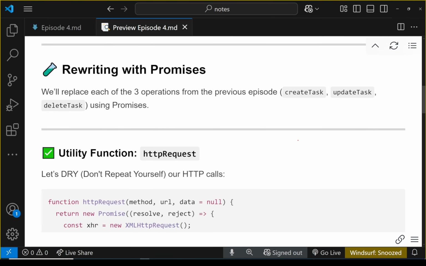So right now, I want to rewrite the scenario from the previous episode using promises. So remember, we had 3 asynchronous operations: creating a task, updating a task, deleting a task, right? And we want to chain them together. So first we want to create a task, then we're going to update the task, and then we're going to delete it. 3 asynchronous operations are going to be chained together.